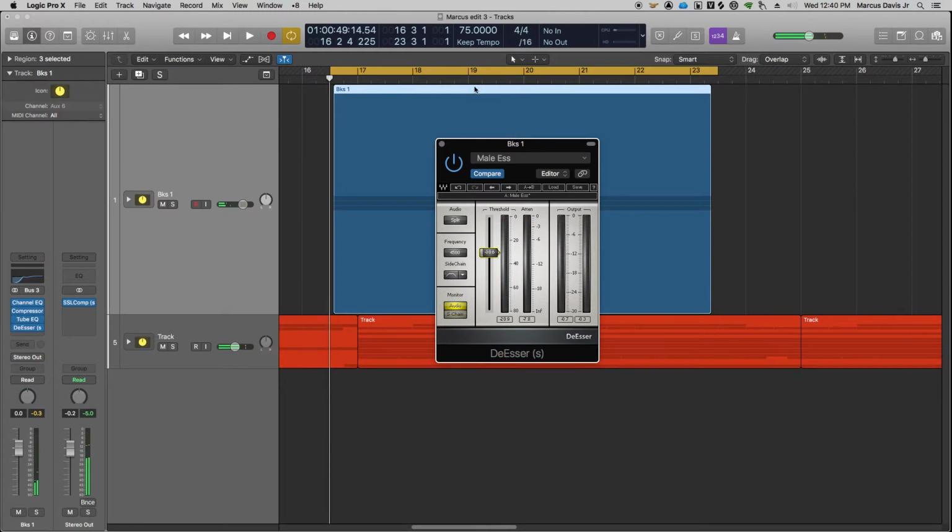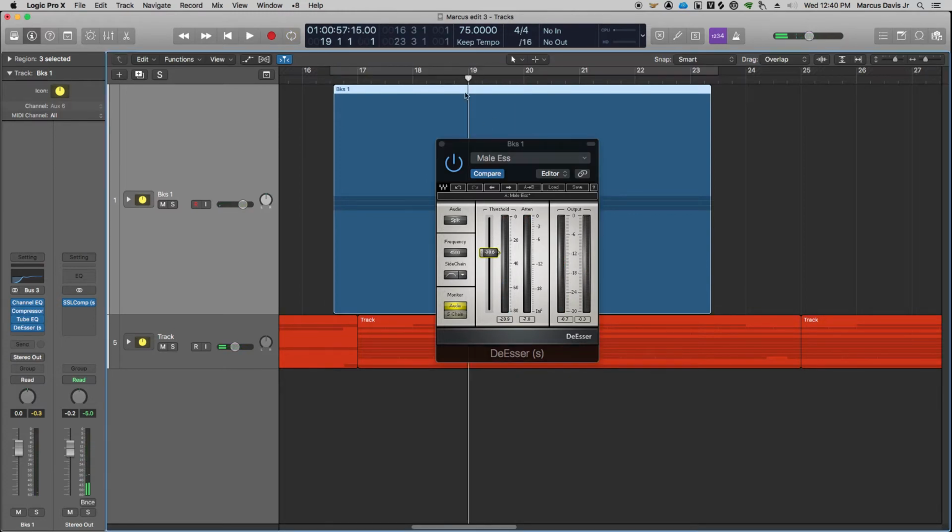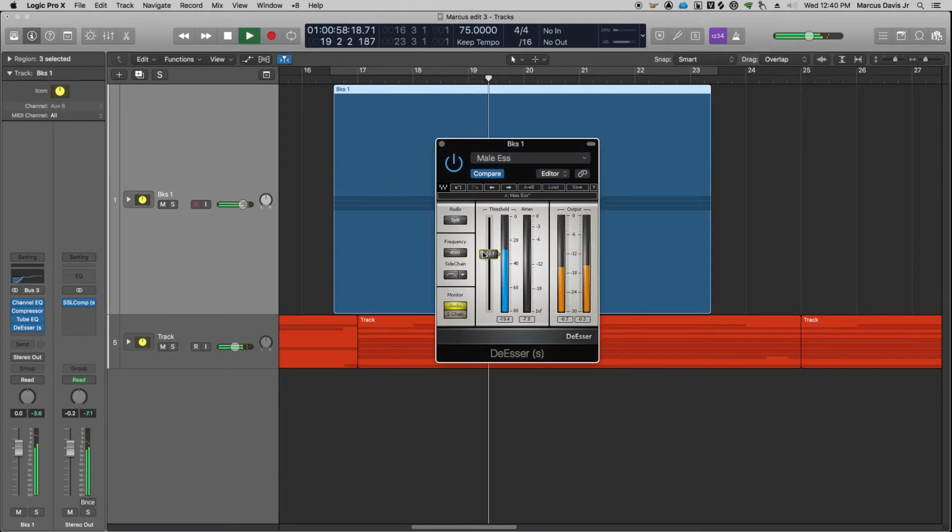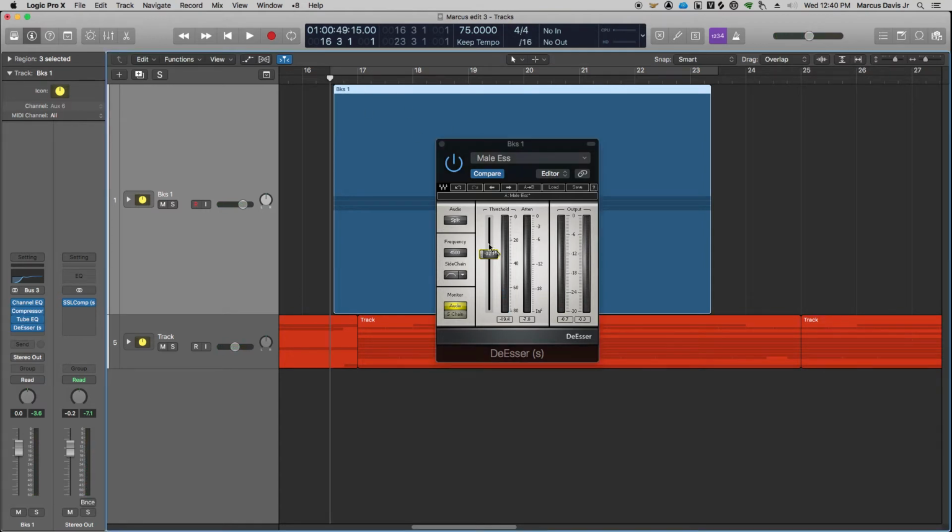So Strangers is a good one, so I'm going to just take off my loop real quick, go to around bar 19. Let's listen. Strangers. Good, we're right at -6. Things still sound natural, and we'll turn it off and on and see what kind of impact we're having.